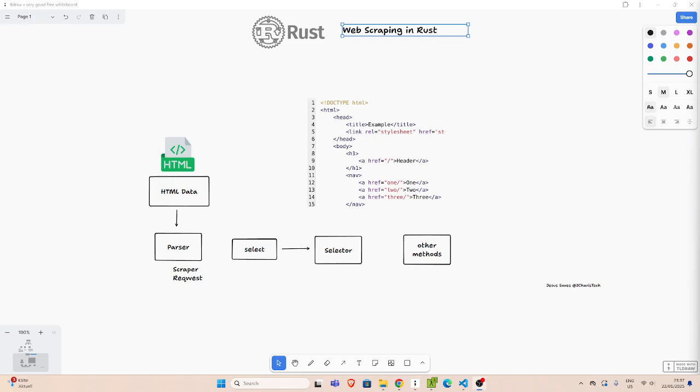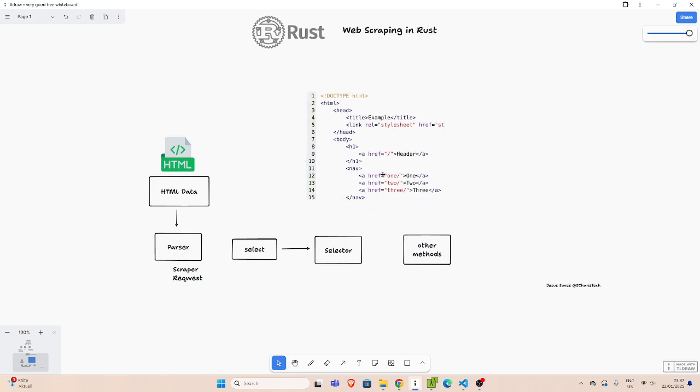Alright, so welcome back. In this tutorial, we're going to see how to do web scraping in Rust. Let's see the simple workflow. To scrape a website means that you want to go to their website and fetch some data from it, which you're allowed to do.